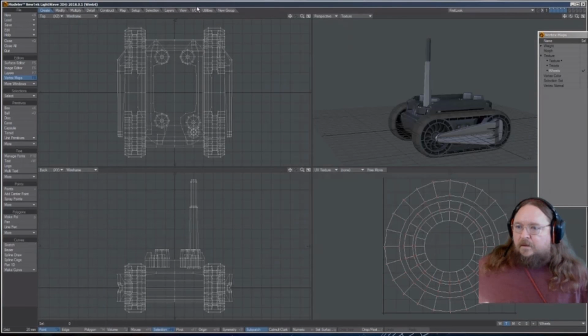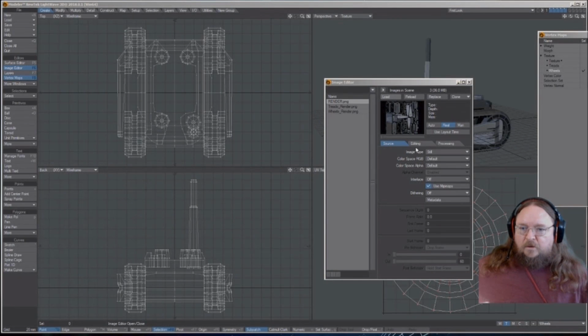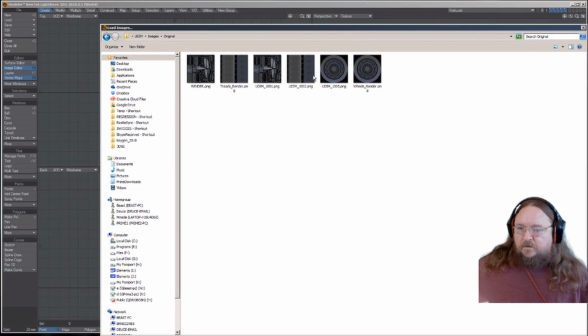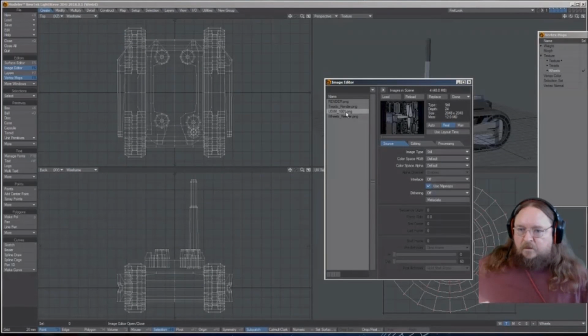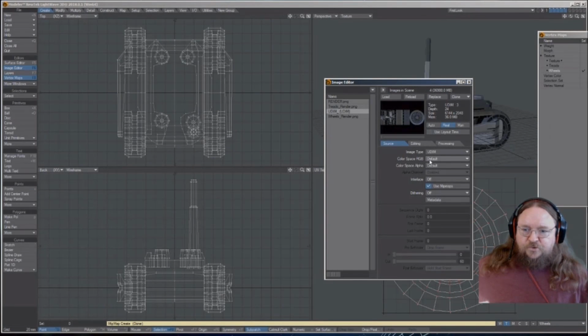So back in LightWave, I'm going to take my image editor and load this particular sequence here. So I'm looking for my 001, and because it's got the 1001, it automatically allows me to choose a UDIM image type, and you see it's already stacked it here.